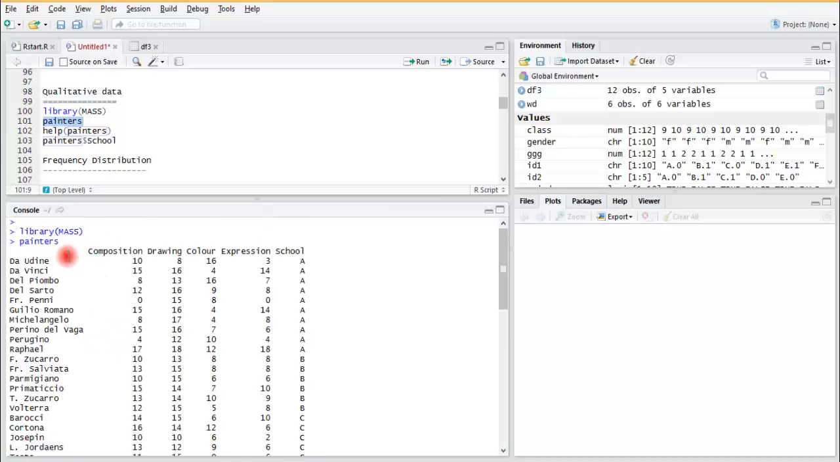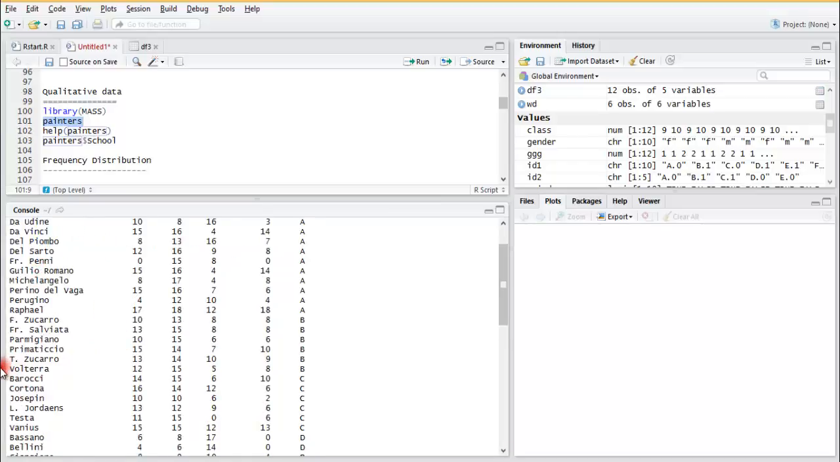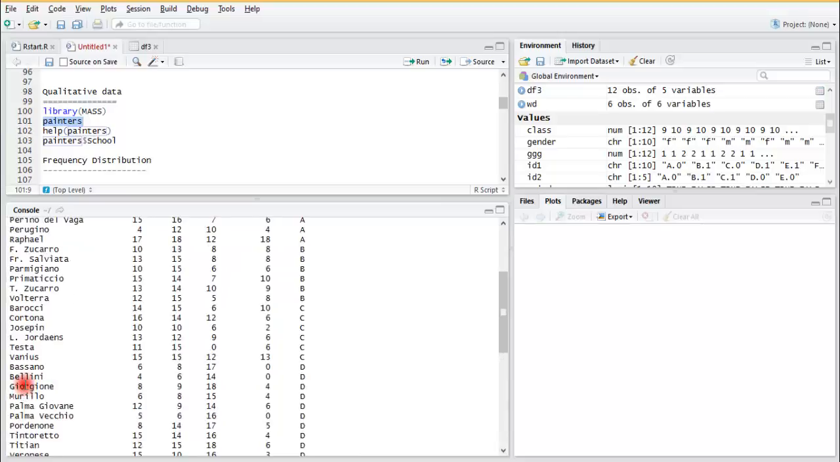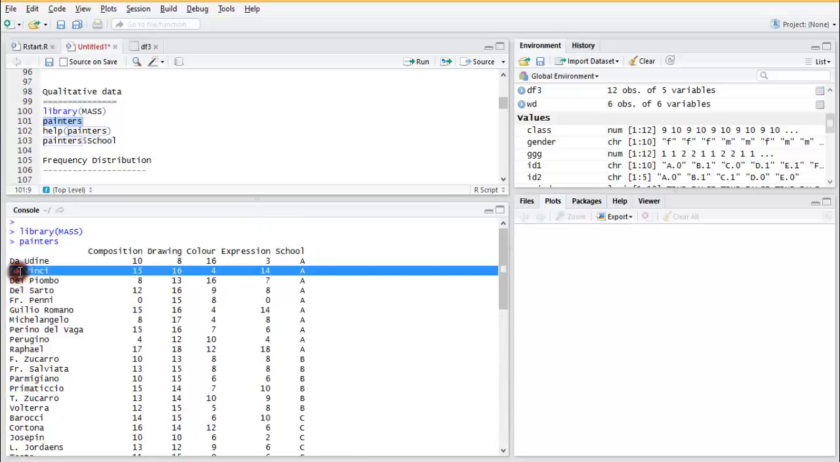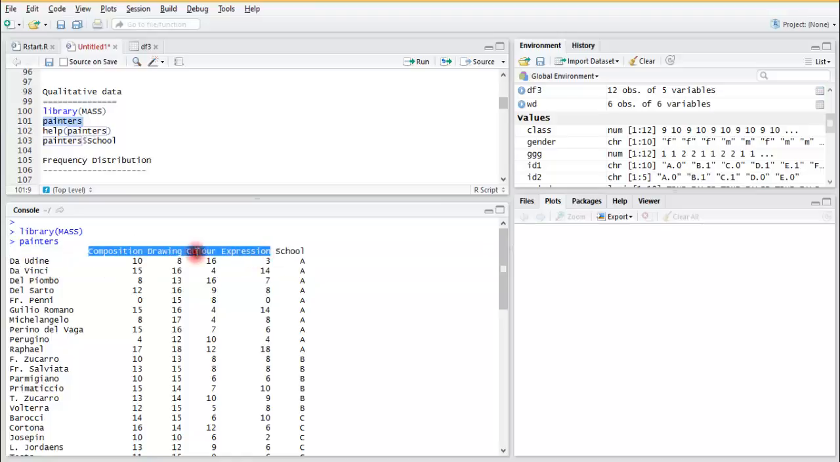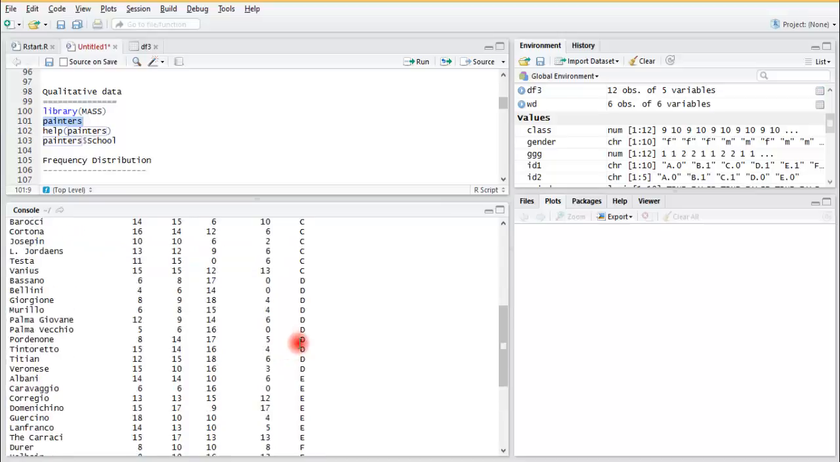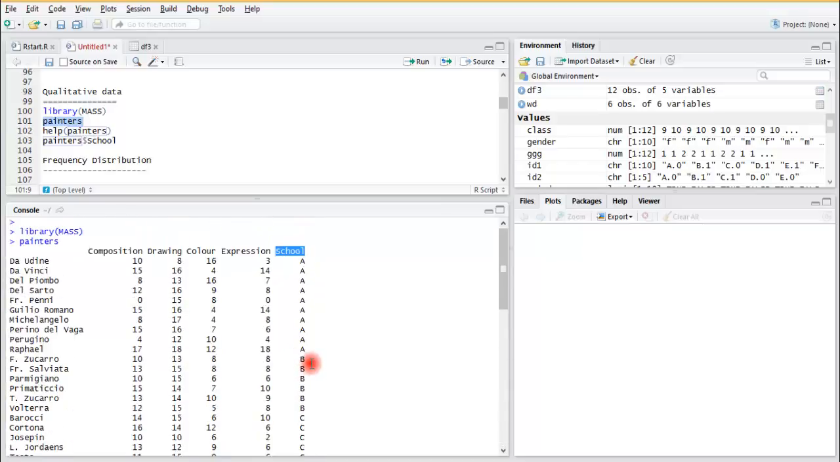This data takes a set of famous painters in the world, like Leonardo da Vinci, and they have tried to measure these painters on four variables: composition, drawing, color, and expression, and then which school they belong to. They have created some virtual schools, A, B, C, D, E.